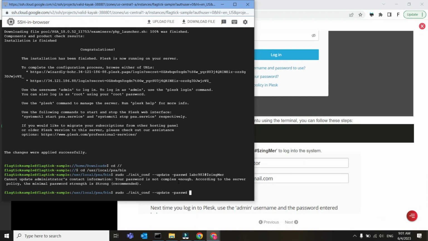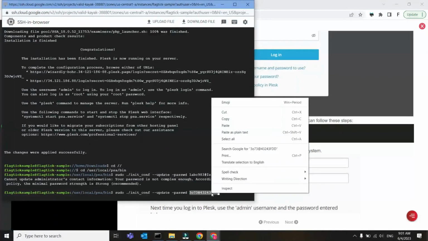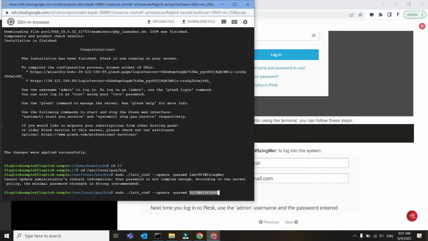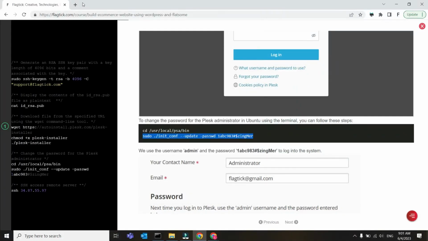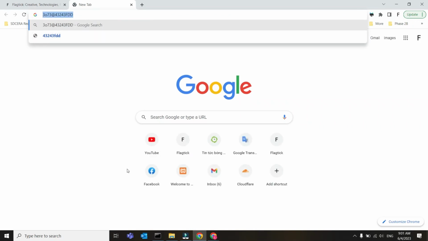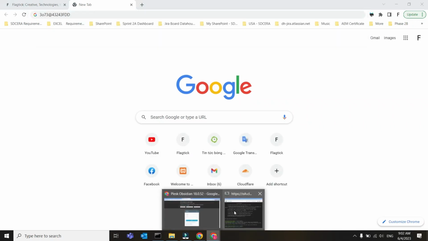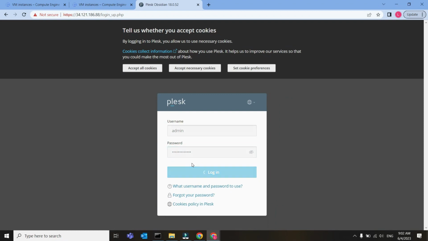Okay, I will try to change to use, I don't know, maybe it's really hard. Okay, so I'm going to use this password. I'm not sure this password can be okay. Just copy it, and then I will try to enter. Okay, successful, right? So this is my password. I will paste it in here, and then come to this one and log in. Yeah, it's successful to log in to the Plesk panel.